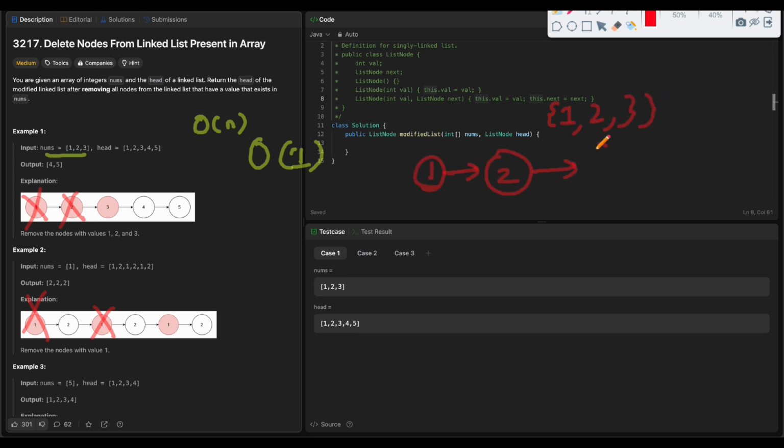Then we will create a dummy node and set its next pointer to the head of the list. And we will start iterating on the list, say with a current pointer. And then we see if the next node's value exists in the hash set, we will delete it by skipping the link. For example, for the current pointer, 1 exists in the hash set, so we will skip the link. So node 1 is now deleted.